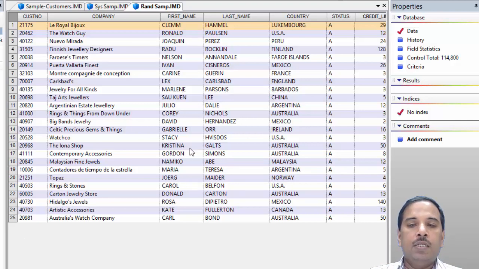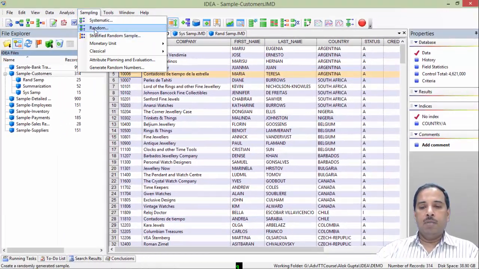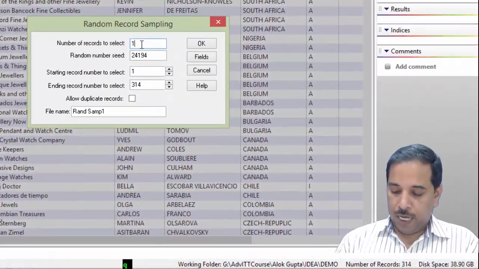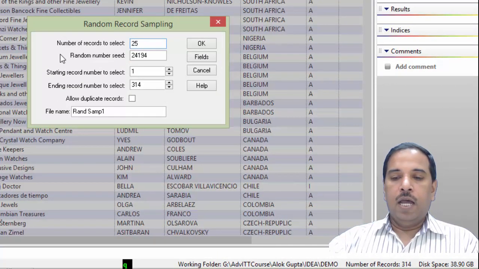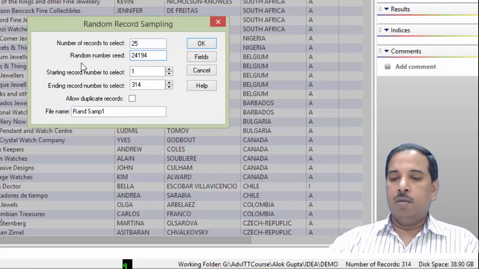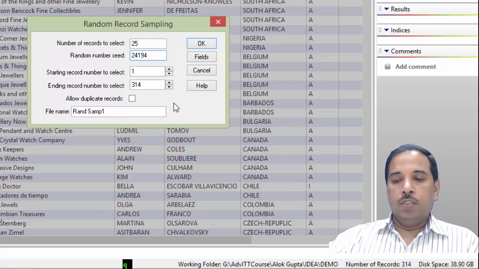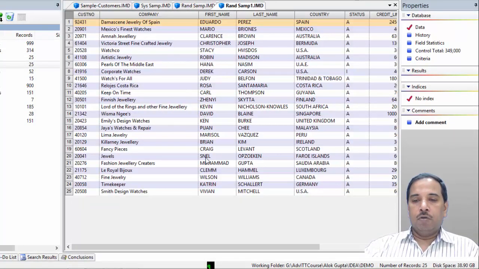If you want the next sample, come to the customer table again, choose sampling, random sampling. For the next sample, the total number required is 25, and again put a new seed number. It's the default random seed number generated by the software. Just click on OK. This will show a different 25 records.